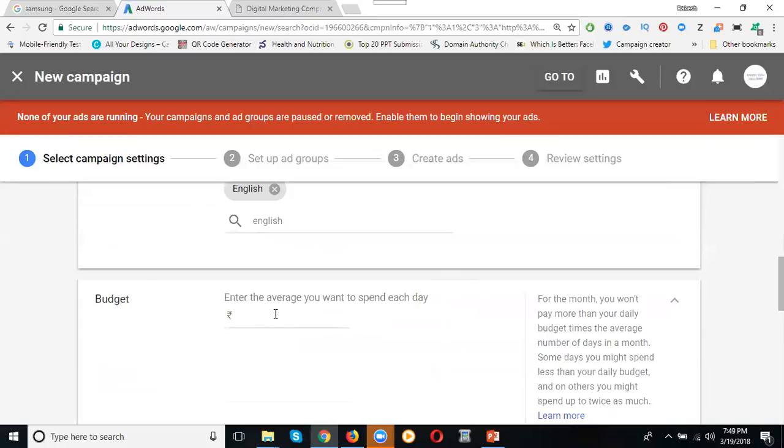This is called daily budget. What starting budget is? Find ending with 1 lakh. So I'm adding with 1,000. Per day budget is 1,000 rupees.